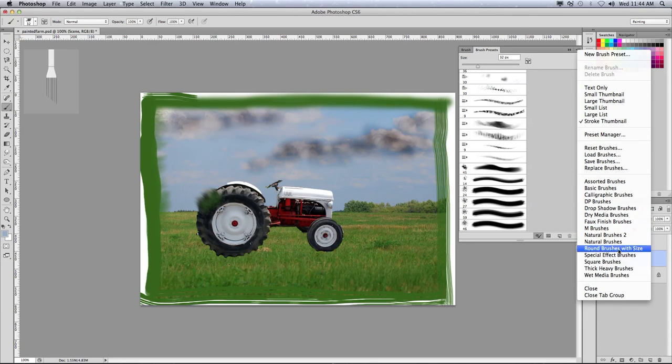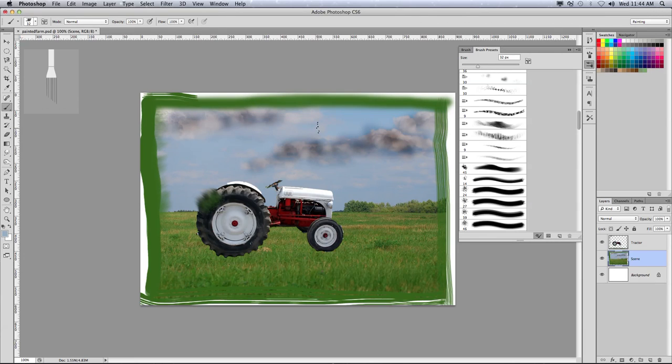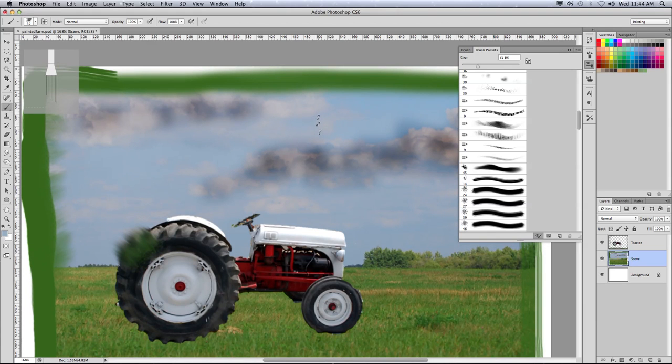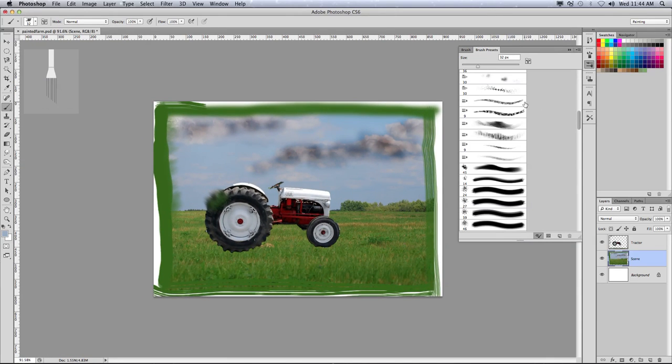We're going to change this to faux finish brushes. Go to the faux finish brushes and it says, do you want to replace the current brushes with the brushes from faux finish? Click append. Once that is appended, your brush looks a little bit different. And we can still come in here and we can change the way it looks by the brush presets, but it gives us a little bit more of an airbrush effect.